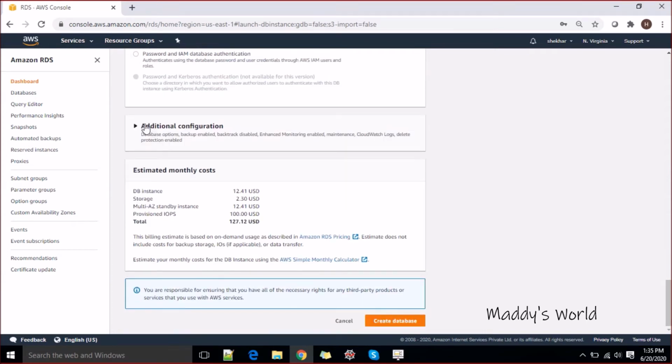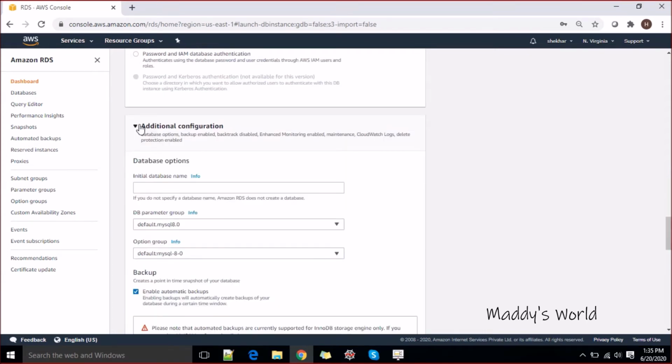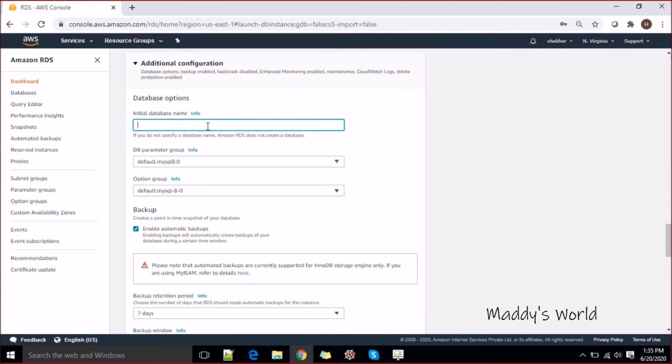Here you will see some additional configuration, right? You can start monitoring your instance, right? What will be the initial database name, which is additional, right? If you want to keep it, let's say what will be your database name? I would call it Shaker, right? DB parameters, some default parameters here, which are option group.